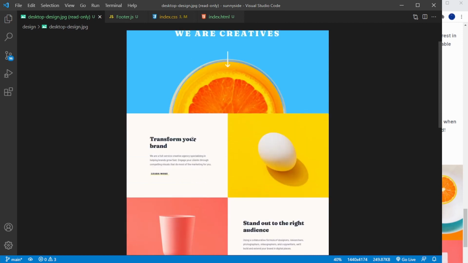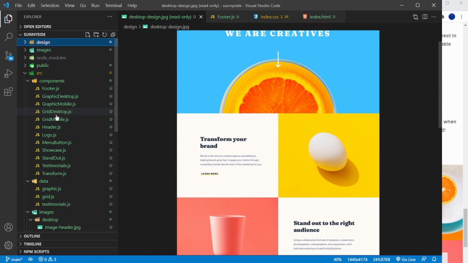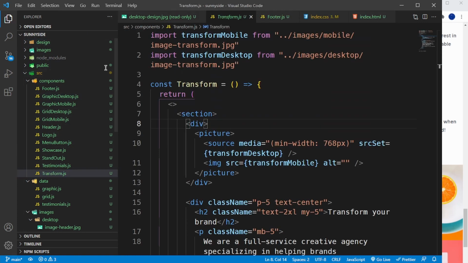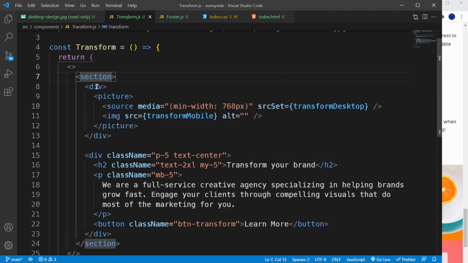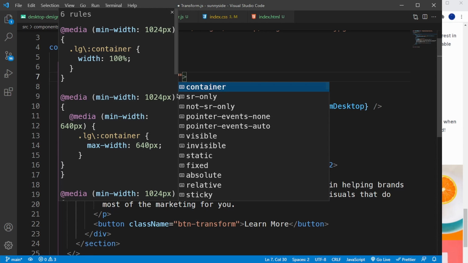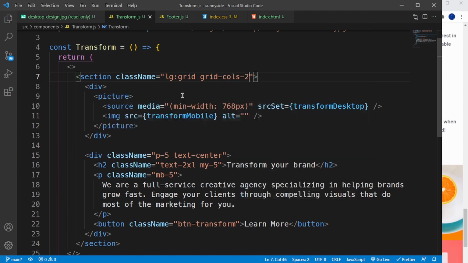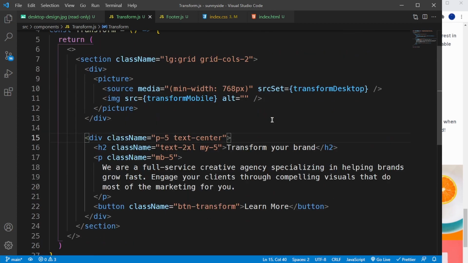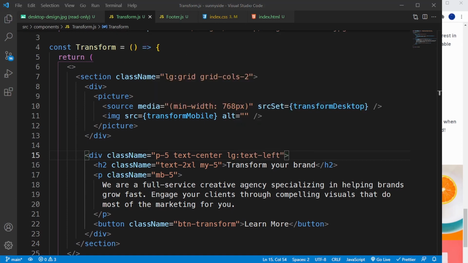I wanted to go into transform component. Yes, into the transform component. So right here. And then inside here, what we need to do is that we want to say, so this is the first div, this is the second div, and then this is the parent. So I want to go inside here, give this a class name that for, let's say for large screens, then I want this to be a grid, and then grid columns to be 2, right? Let's say that for large screens, then I want the text to go back to left instead of center. And let's see how this looks.